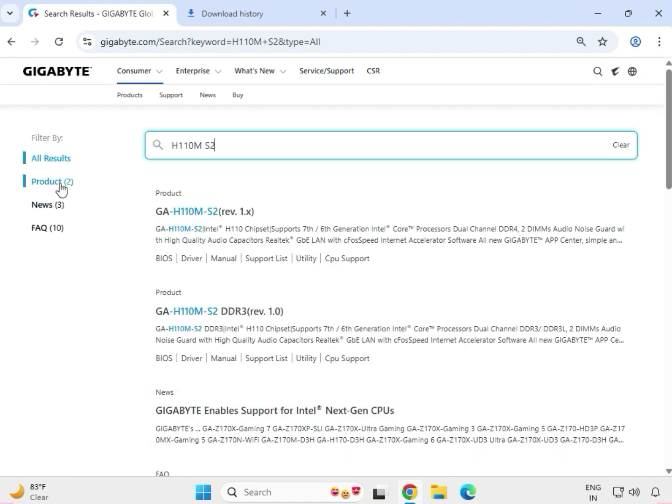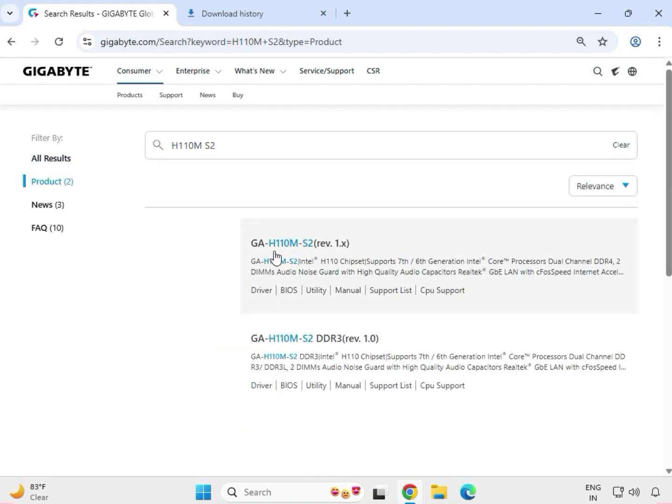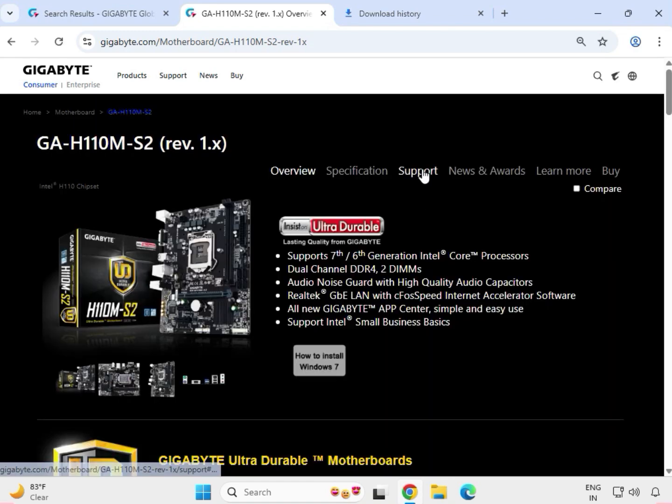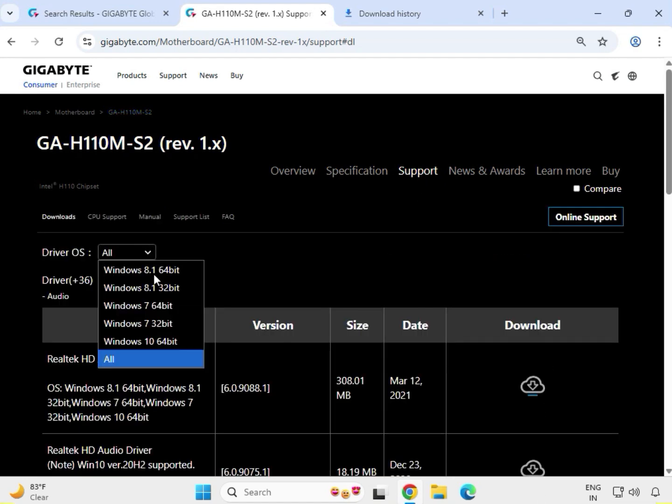Then click on the product. Now this is your motherboard, just click on it. And then click on support. Then select your operating system, Windows 10, 11. For both, the driver installation process is the same.